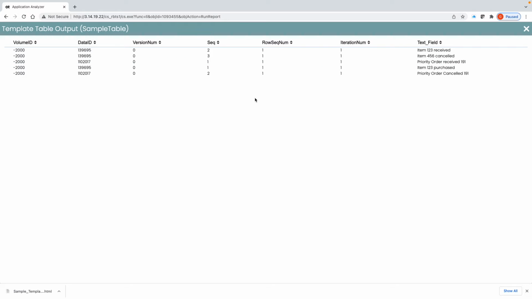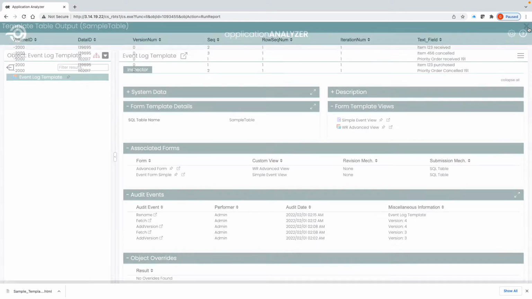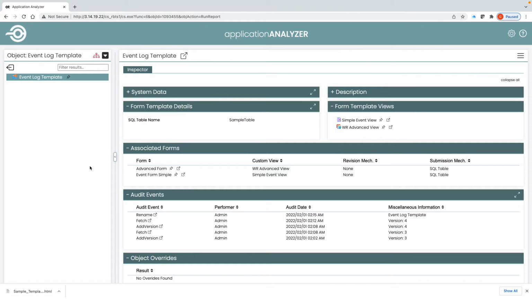And when we expand this, it actually shows us all of the items in that table. As you can see, this is a very simple table. You can also see that there are a couple of different data IDs here, which means there are items input by a couple of different forms.